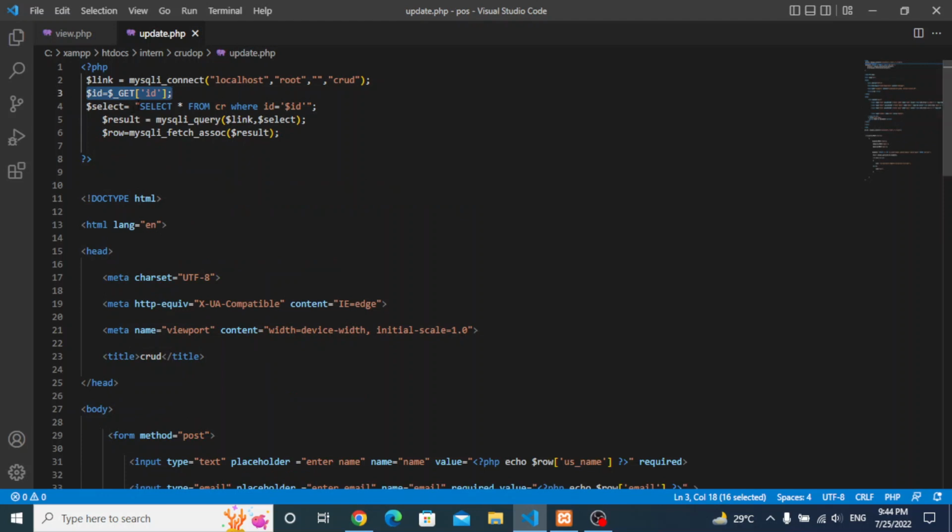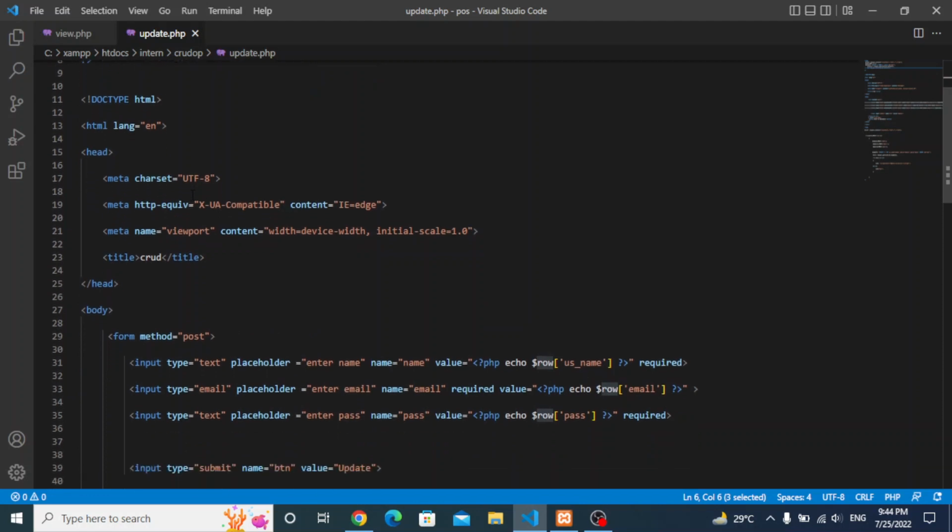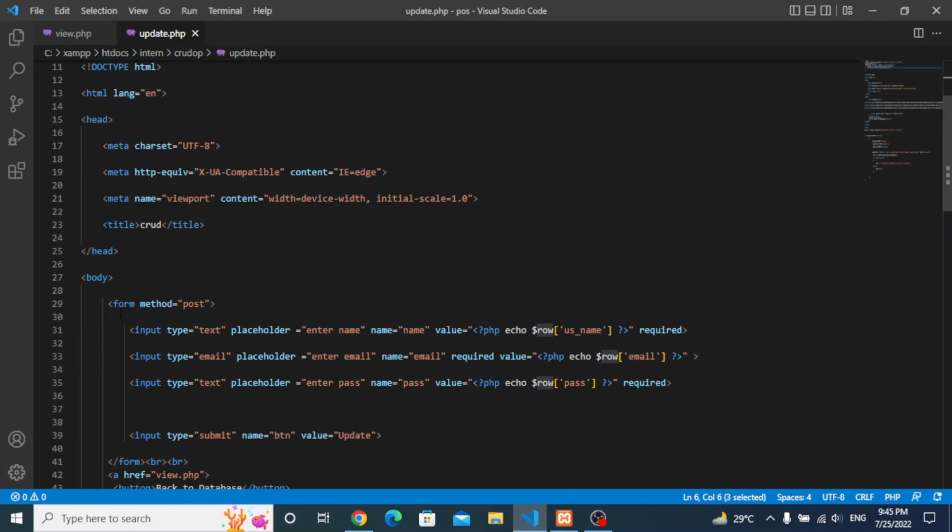Then I use the query select from CR where id is equal to $id, and I run the query. As all of you know about the mysqli query function that I use to run the query, then I use $row = mysqli_fetch_assoc. As a result, it fetches the data from our database and stores it into $row. Now our data from the database is stored in $row, and it's time to show the data in our fields, like this for mz, that is our name.